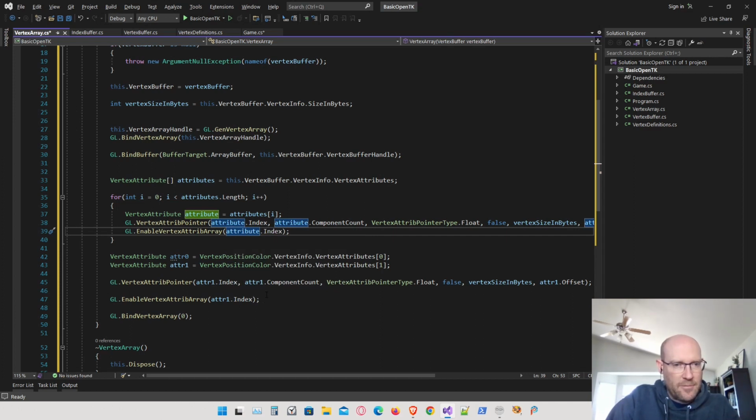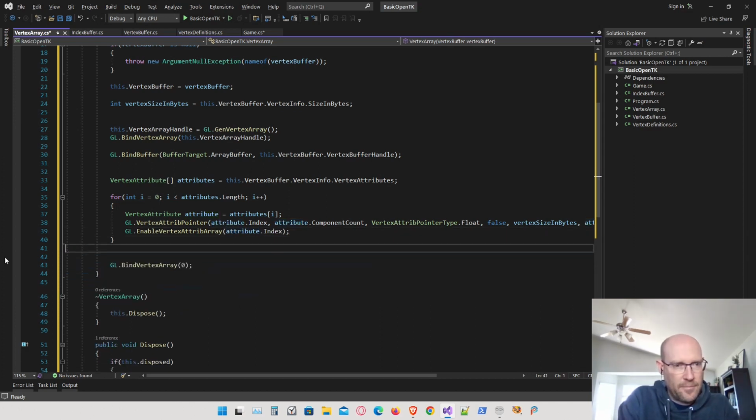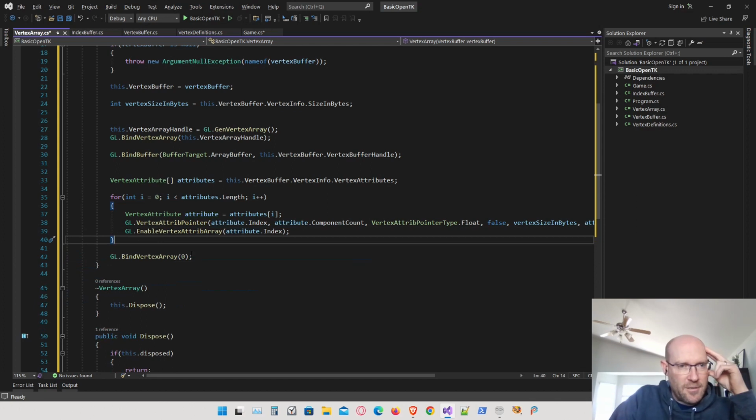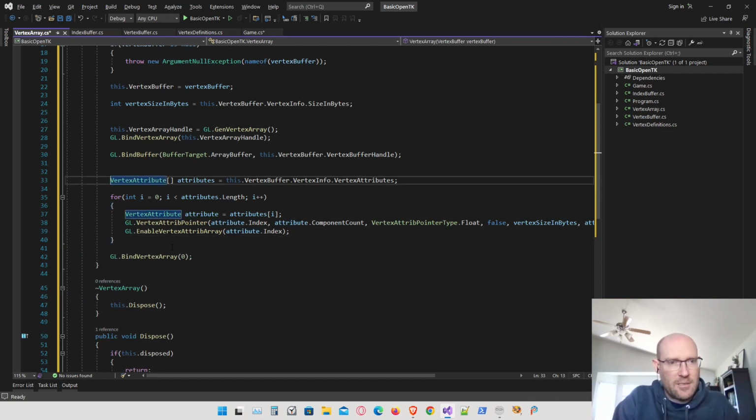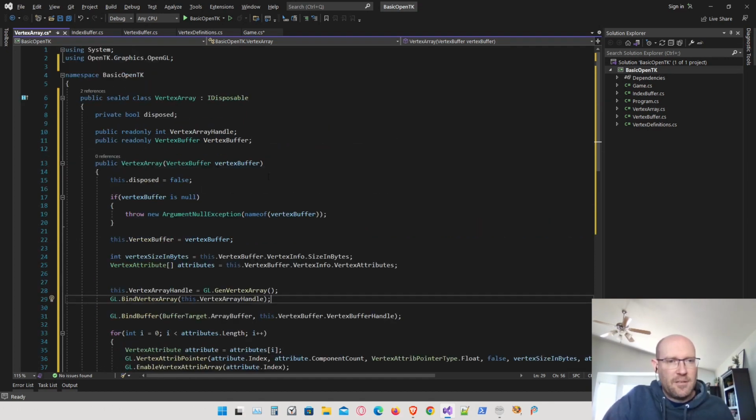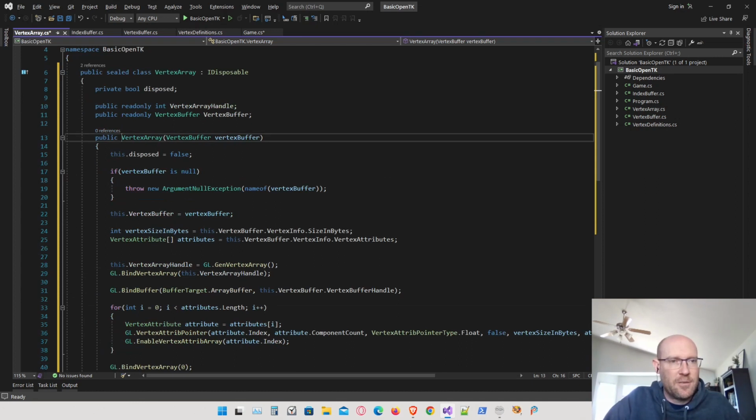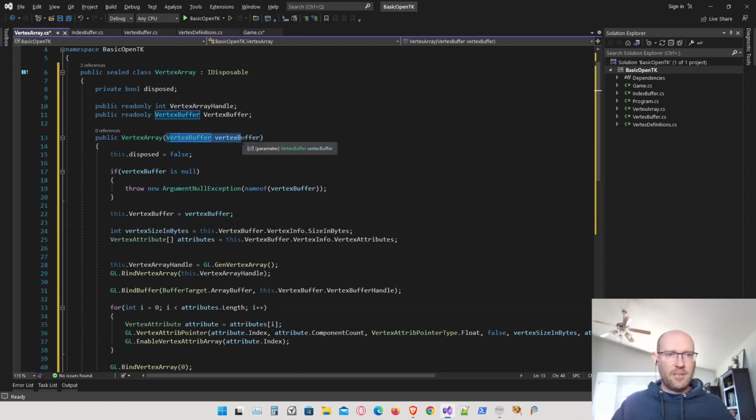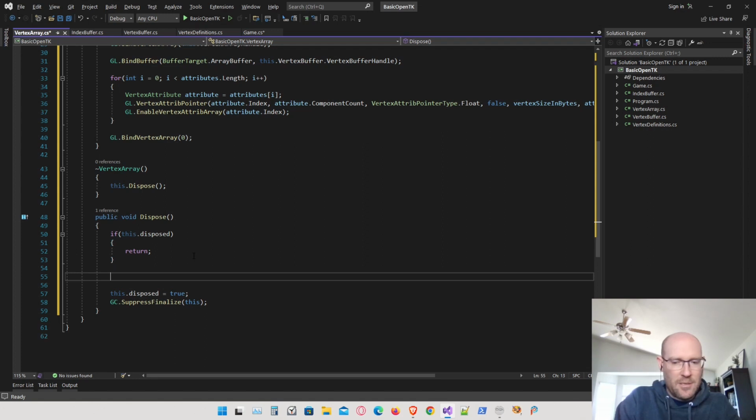In fact, I can get rid of all of this code now. And then we're binding vertex array 0. I'm going to move this. So when we get the reference to the array, I'm going to move that up here to the top. That should simplify our vertex array creation quite a bit, because all we have to do now is create a new vertex array and pass in the vertex buffer that we're using, and it'll automatically populate all of the vertex attribute information. Okay, so we need to actually set up the dispose here.